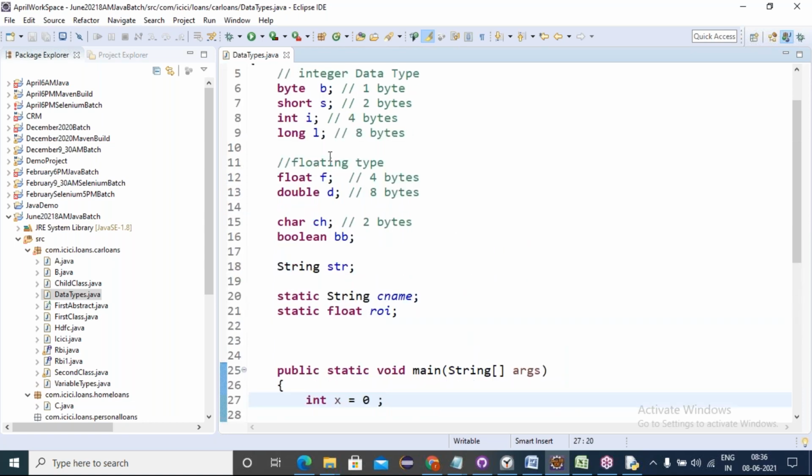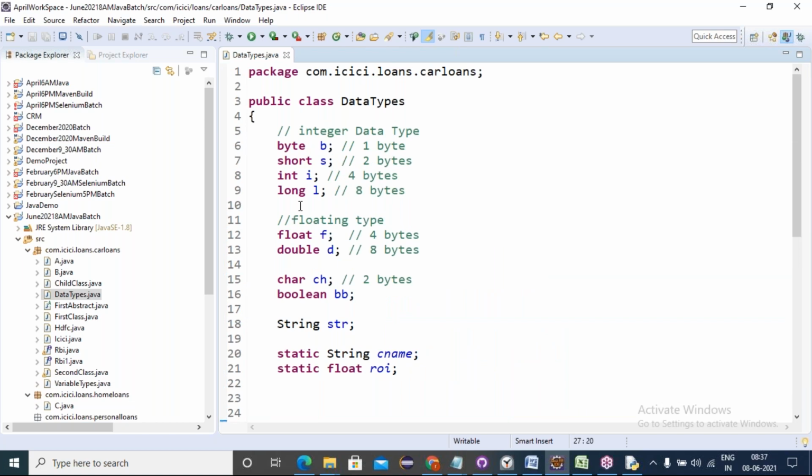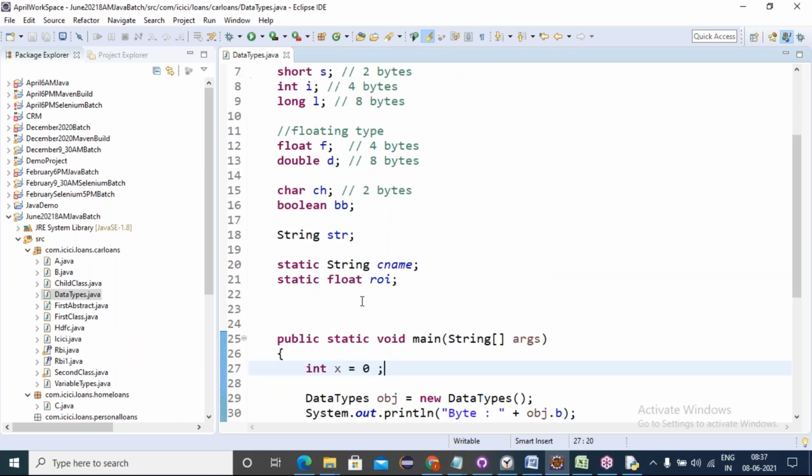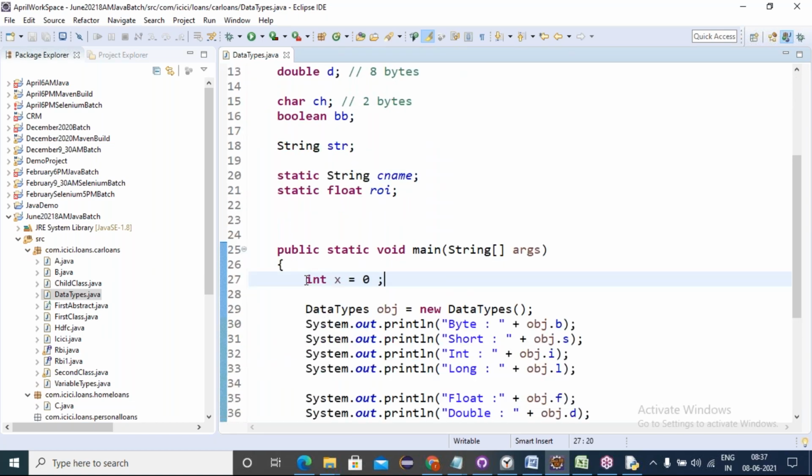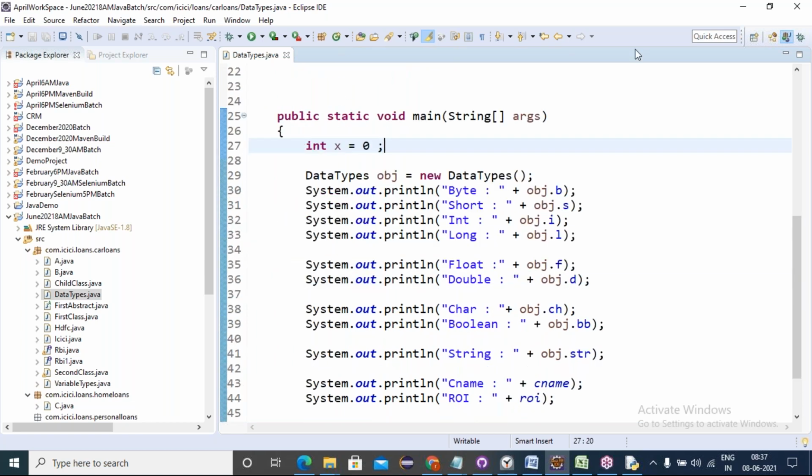Okay, sir. Instance and static variables are defined inside the class, outside the method. Local variables are only inside the method. Got it? Okay.